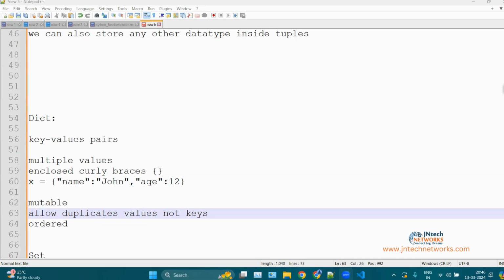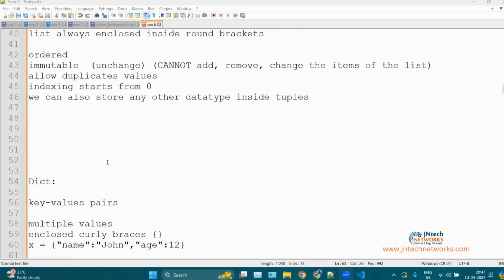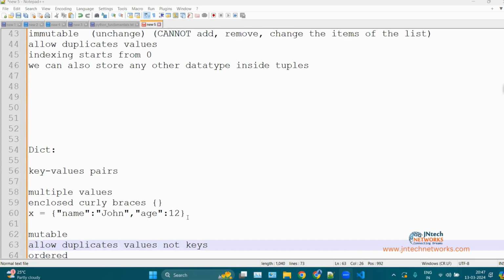Okay, what kind of complex structures? Yes, we can have. We can add any number of data types in the list.